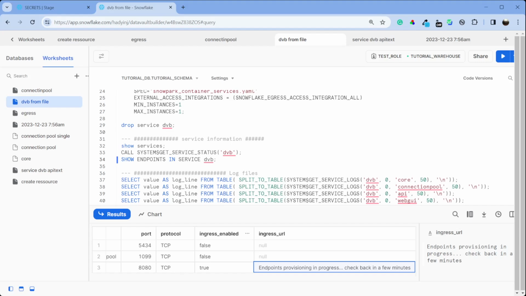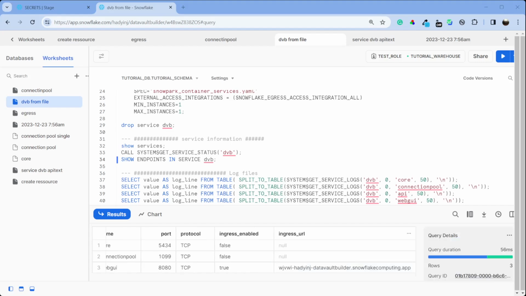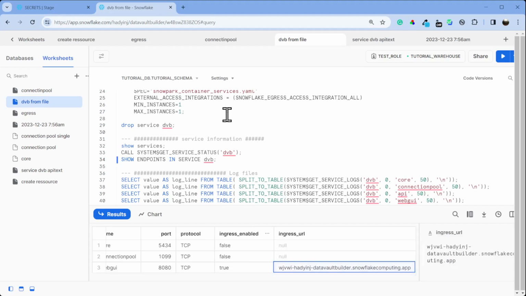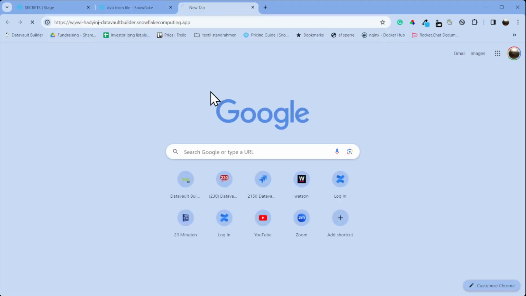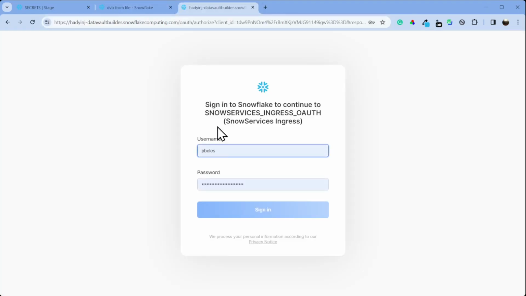So we do a short fast forward here. I will tell you how much time I cut out. In fact, I don't need to cut out any time, it's already ready. So we get here a URL. And the interesting stuff: if I open this URL, it gives me a login screen. And this is a Snowflake login screen. So I use my Snowflake user.